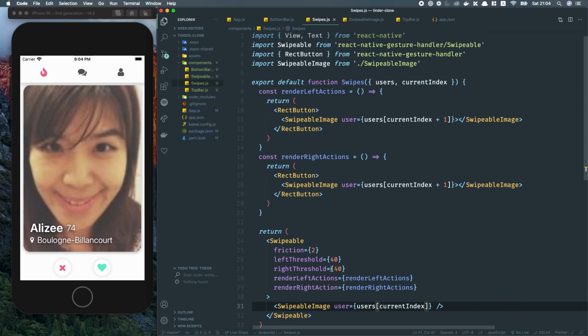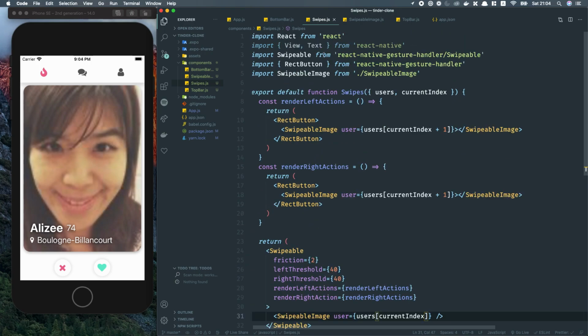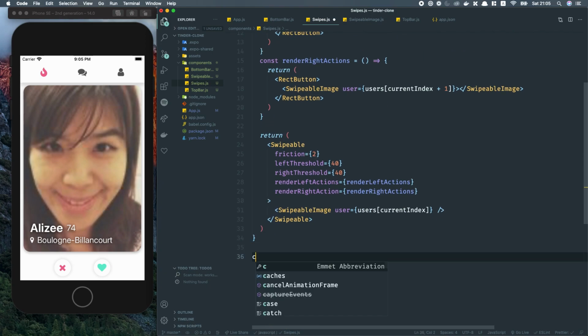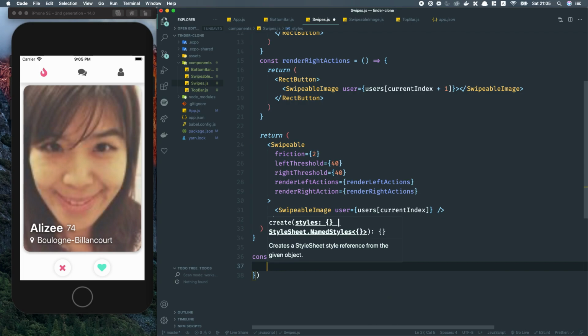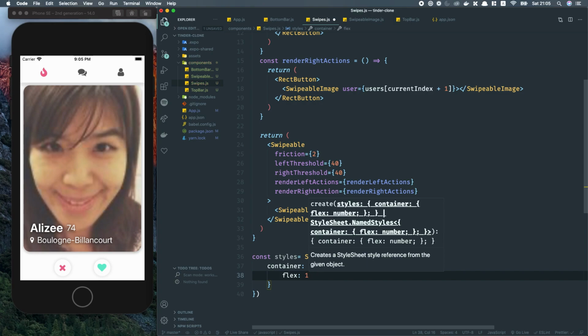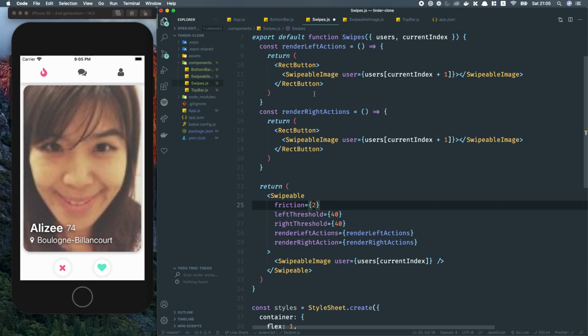So we have our basic swipe, but now let me add some styles. I'm going to import the StyleSheet from here, and I'm going to declare some styles equals StyleSheet.create, and here we're going to have a container, and the style is going to be just flex 1, and what's going to have that style is going to be these buttons. So it's going to have styles.container.